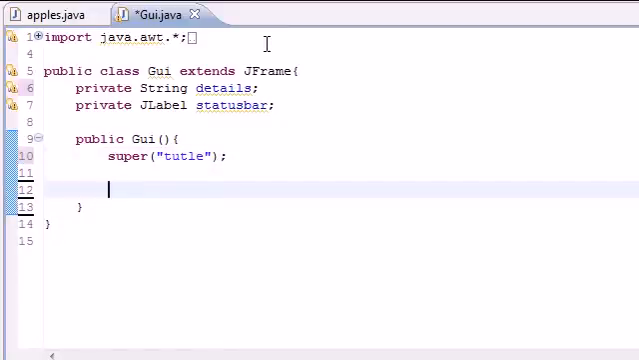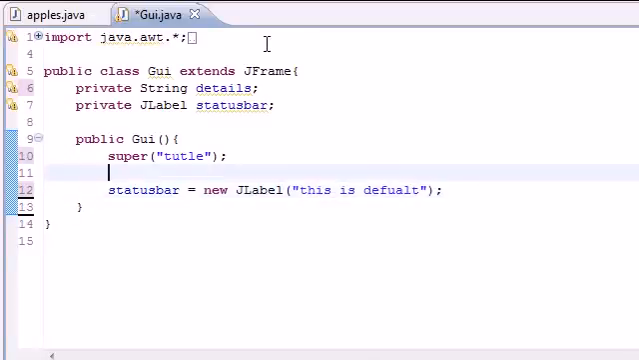Might as well. Next, we can go ahead and build our status bar, which is the only thing we're really going to want to appear in the window. So, wow, I really messed that up. Status bar, set equal to new JLabel, and just have the text by default. Just put this is default. It's just going to be the first thing that appears. After we start doing the stuff, this is going to disappear.